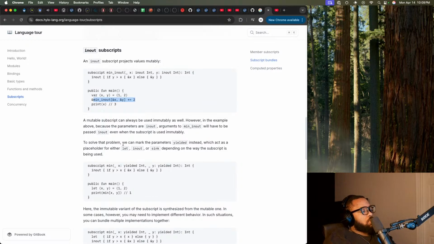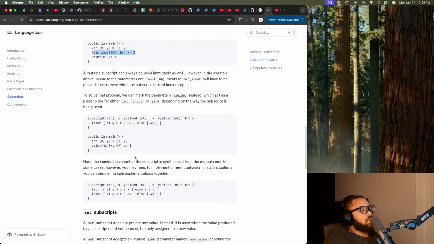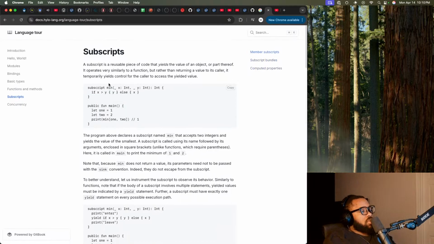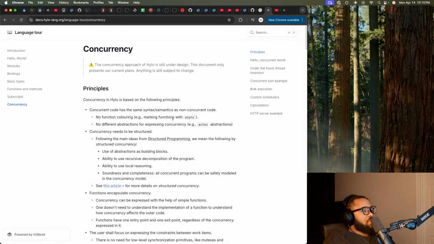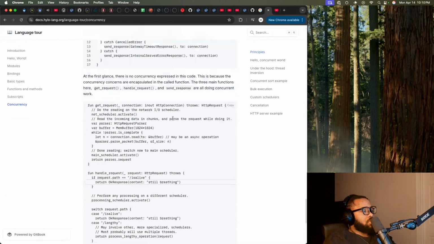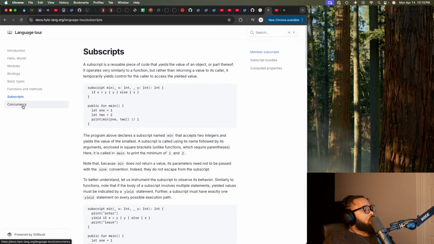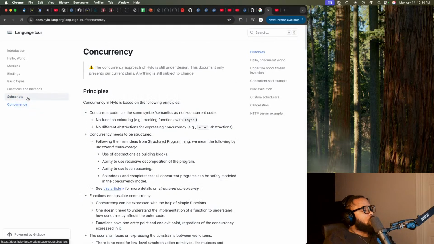To solve that problem, we can mark the parameters yielded instead, which act as a placeholder for either let, inout, and sink, depending on the way the subscript is being used. Okay. I definitely need to revisit this. I don't think I'm in the right state of mind to really engage with this with full mental presence.